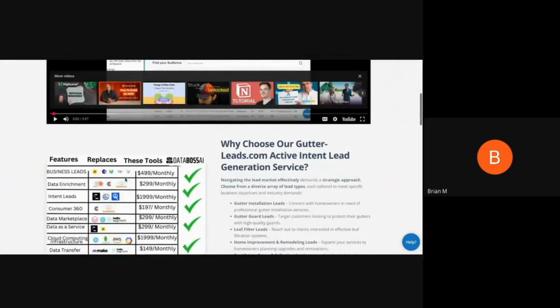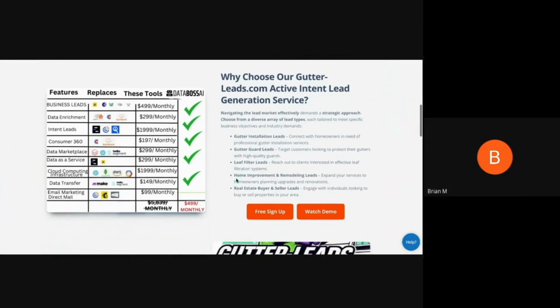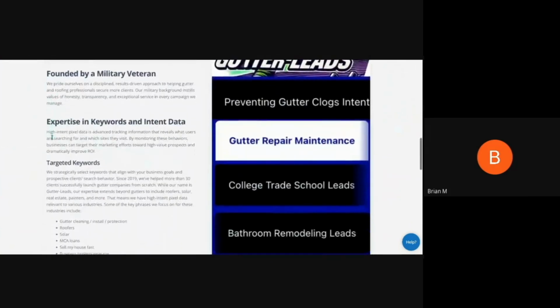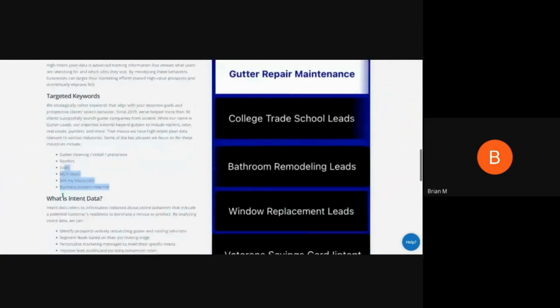And then he copied some of what I did, which is fine. Specializing in gutters, leaf filters, home improvement, he put in his military background. He explains a bit about the keywords, Sell My Home, MCA.